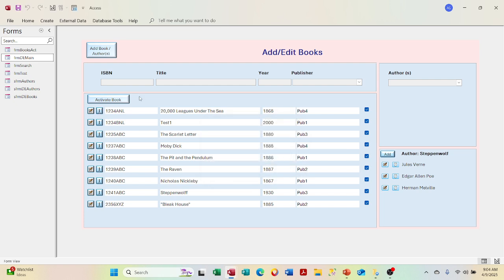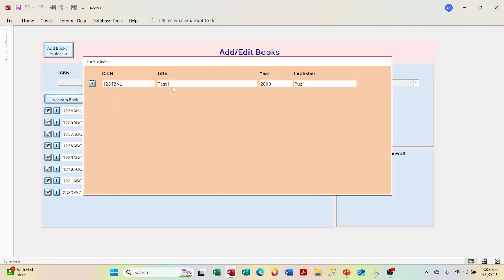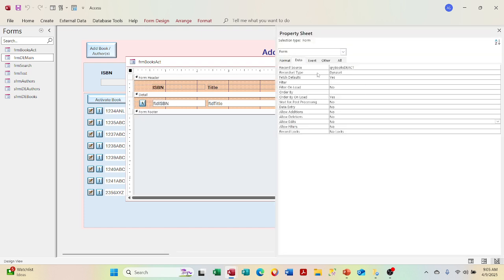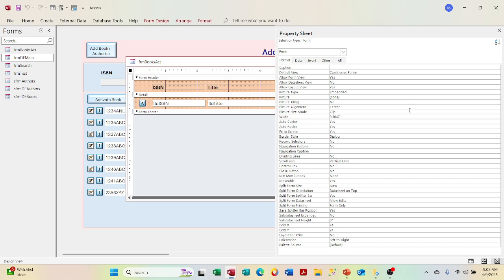If we say no, nothing happens. Let's try this one here. If we say yes, it just went away. We come back in and task 1 is here. It's the inactive books. One of the things I'm going to do here is go to design view here and go to properties and format on the form here. The border styles. I don't want dialogue. I want none.